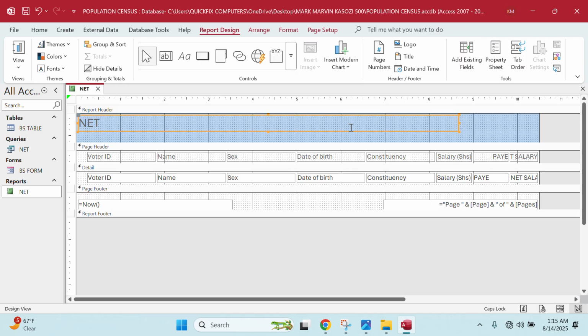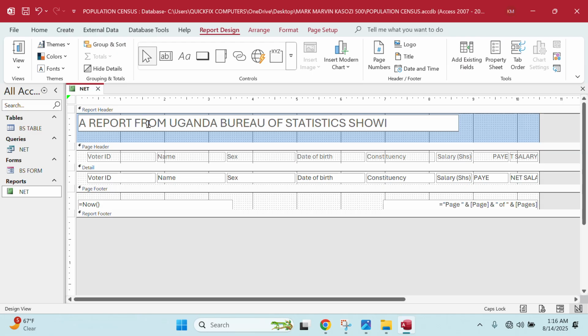I'm going to increase the size of this, and then I type: a report from Uganda Bureau of Statistics showing payee and net salary. Yeah, the heading is better and it is engaging.